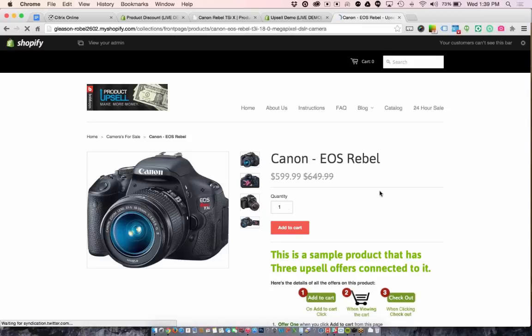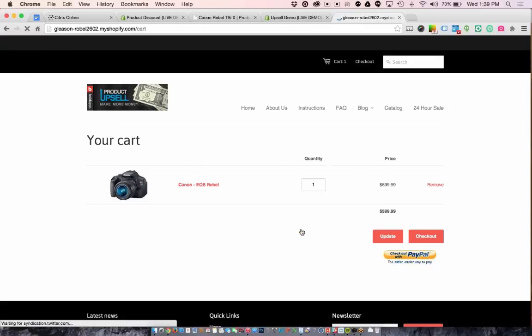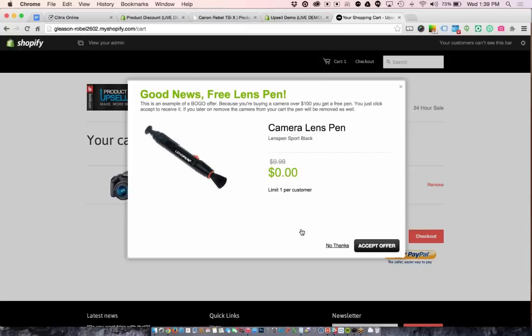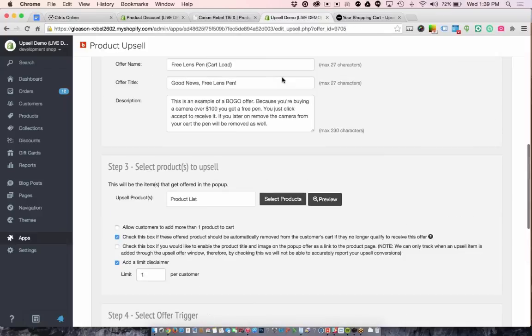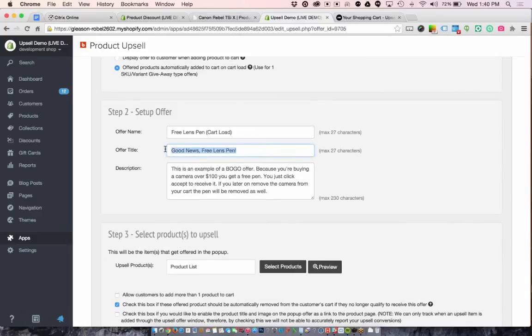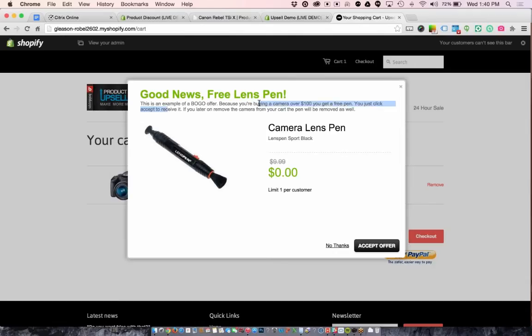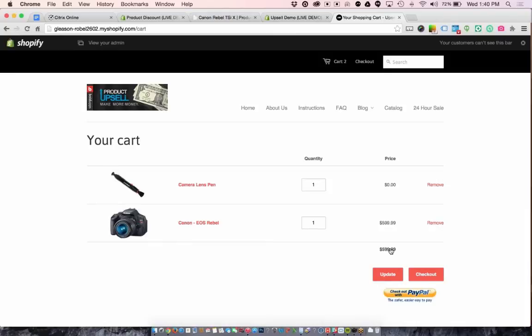So I've got this Canon camera here. I'm going to add this to cart. Now, when I add it to cart, this is the upsell app right here, this pop-up. It's just saying good news, free lens pen. I'm going to jump back to the upsell app real quick. That message comes from here. I created a message saying good news, free pen. This is an example of a BOGO offer, and that whole message is customizable by you. It's free, and I can obviously accept it, and then it adds it to the cart.